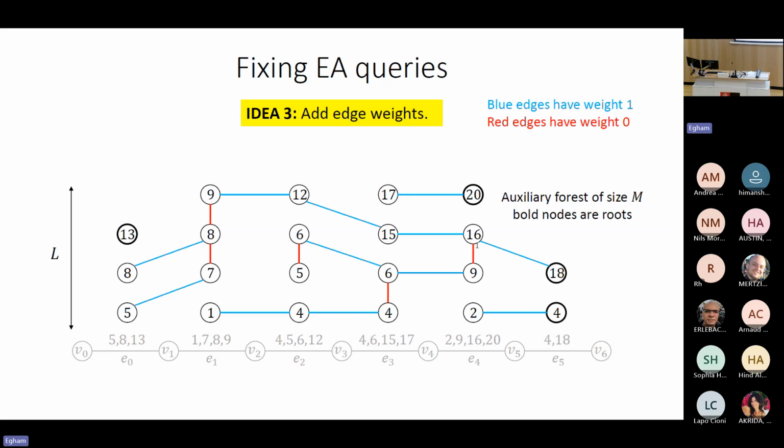To fix the problem for earliest arrival queries, we use weights on the edges. Each blue edge has a weight of 1, because a blue edge is modeling the fact that we are going to traverse the edge. And each red edge has a weight of 0, because a red edge is modeling the fact that we are waiting at a vertex. We are not moving forward from left to right along the path.